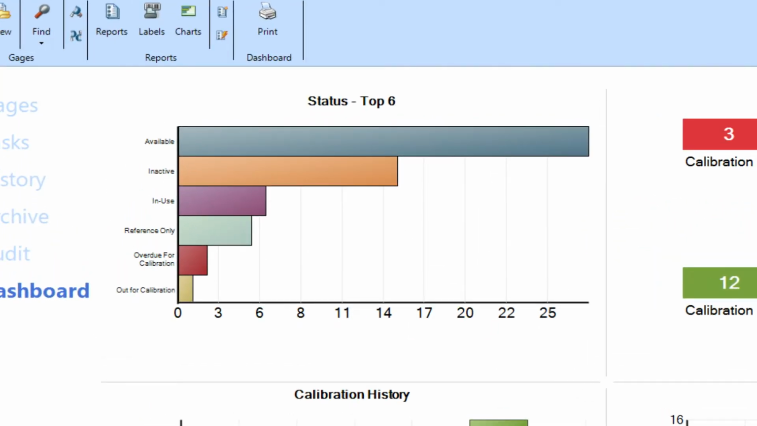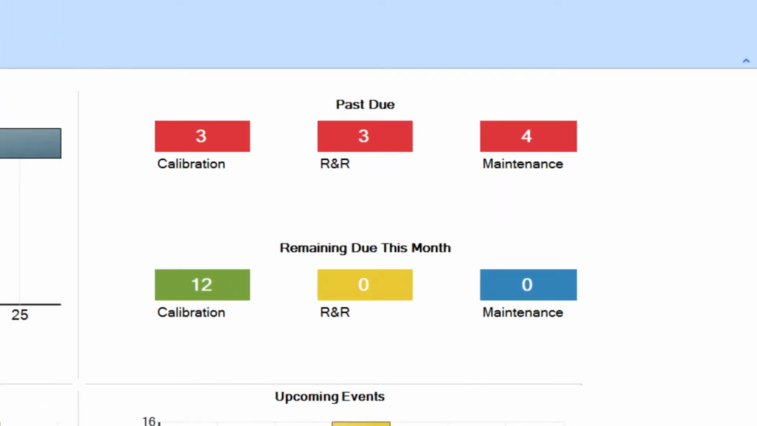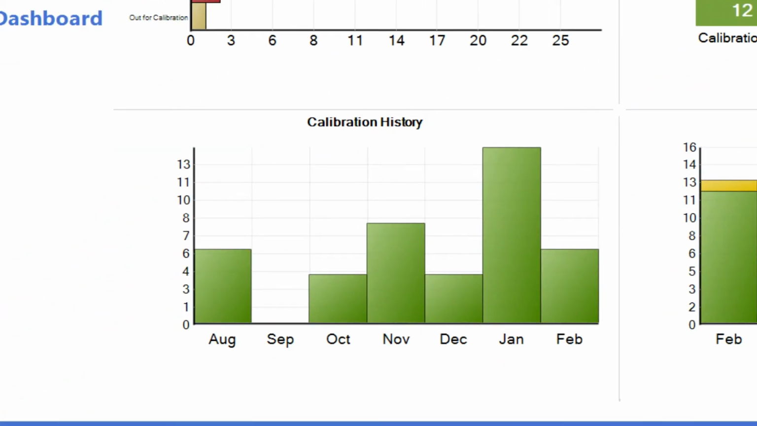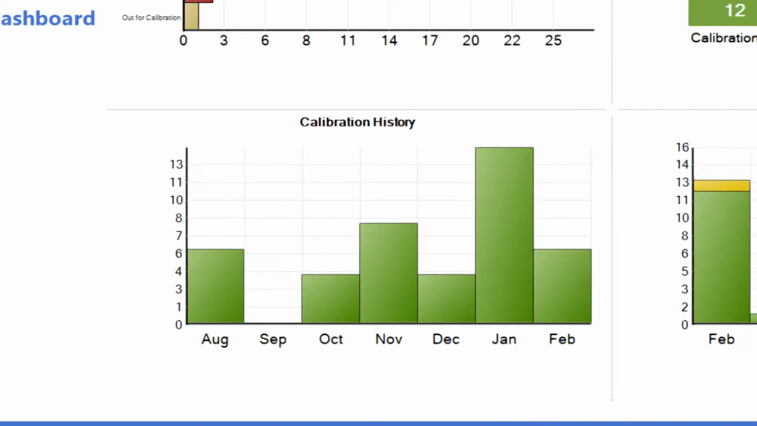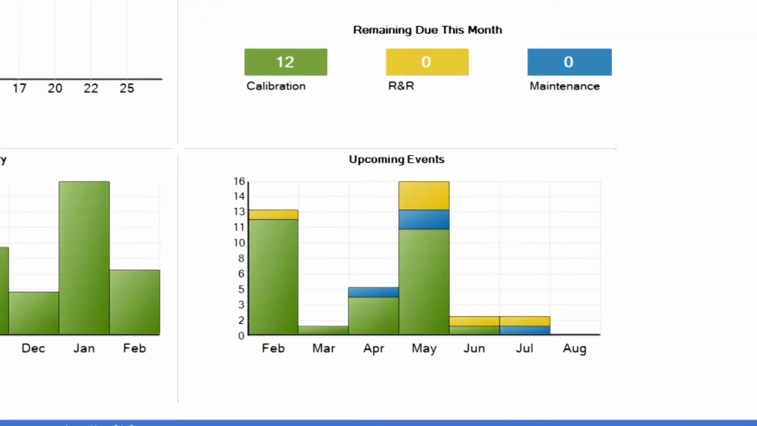The status chart shows the 6 most common gage statuses. The past due and remaining due charts detail the remaining due events for the current month. Calibration history shows the number of calibrations performed each of the last 6 months. And upcoming events is your estimated workload for the next 6 months.